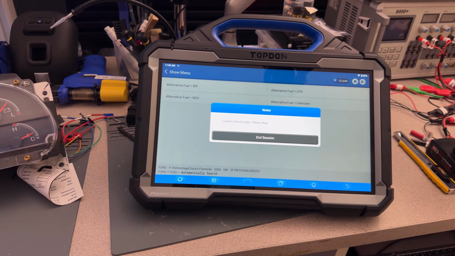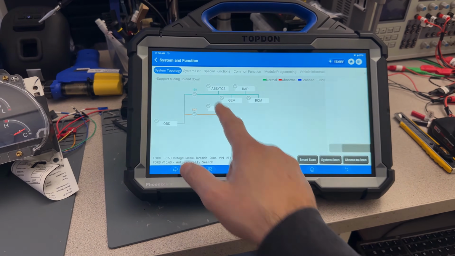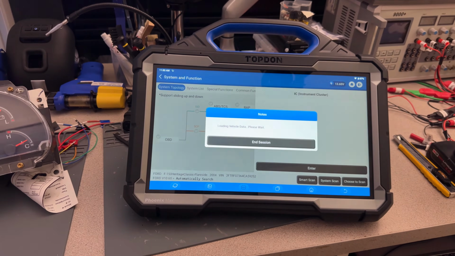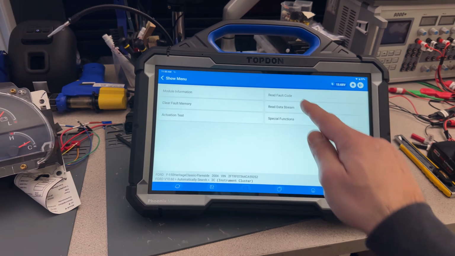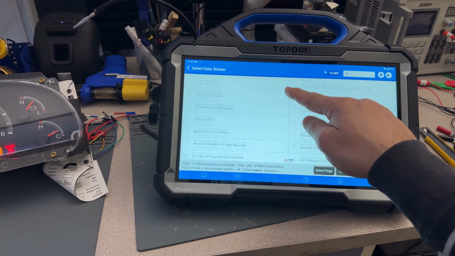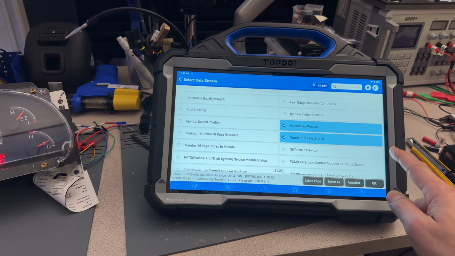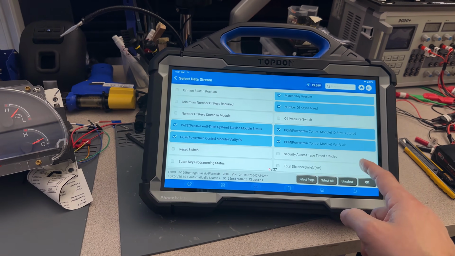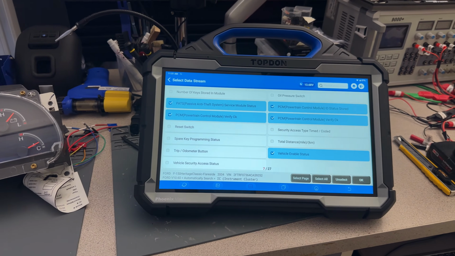All right, so there's going to be a supercharge equipped. All right, let's go over to the instrument cluster, and this time we don't need to go over to the security access. We're just going to go over to data, read data stream, and we're going to select again master key present, number of keys stored. We're going to select all these verifications and vehicle enable status.